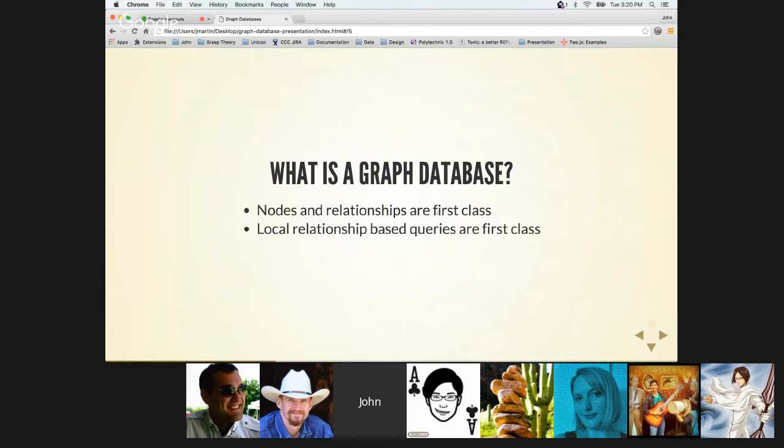So nodes and relationships are first class. Local relationship-based queries are first class. When I say local relationship-based, that means you have a starting point somewhere in the graph, and you start to traverse from a particular node out, and those perform really well. And we'll see that in a second.